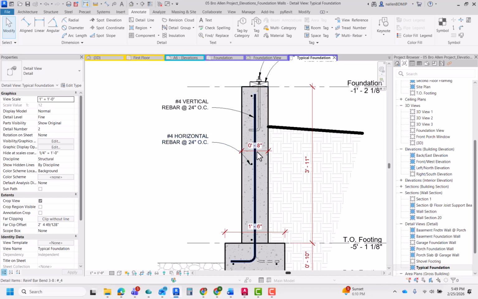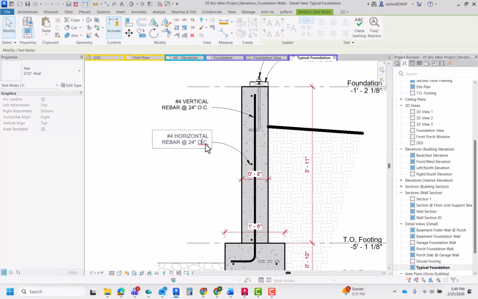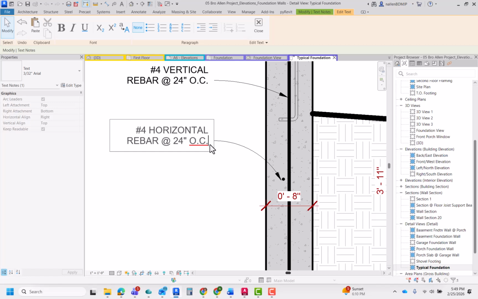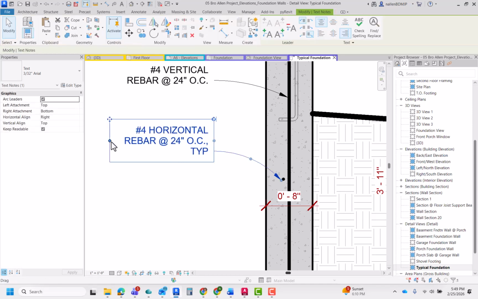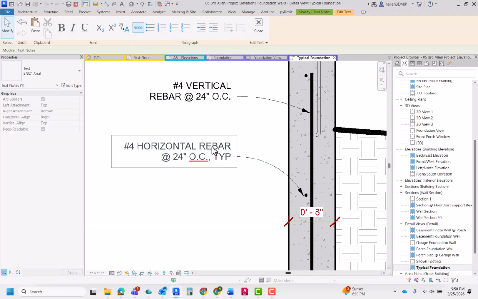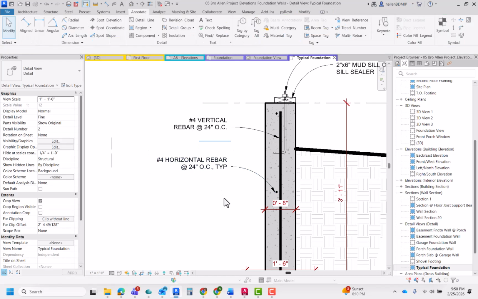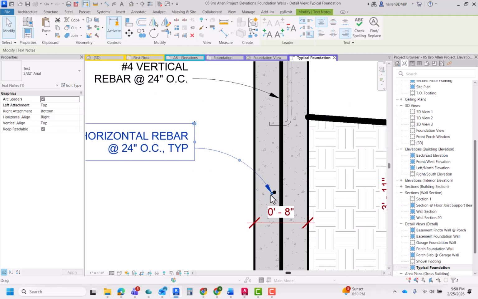I don't like how this is kind of running through that dimension, so I'm going to pull that down. Okay, and I should have added this earlier, but I'm going to put a little comma here and say TYP. Once again, it's just not letting me, and I don't know why it does that, but comma TYP. To make it let me start typing again, I had to go into this and exit and then go back in and do it again. It's just kind of a weird glitch that Revit has.